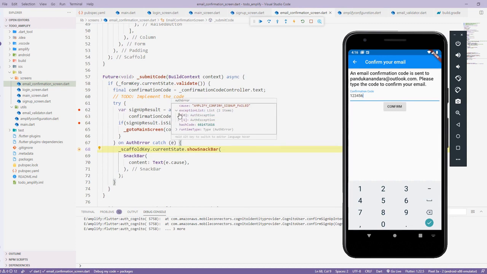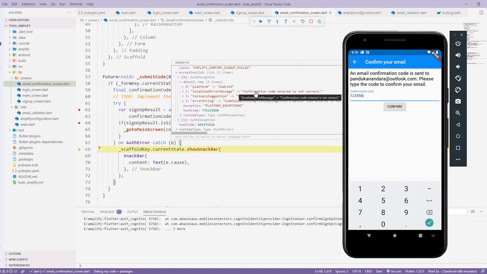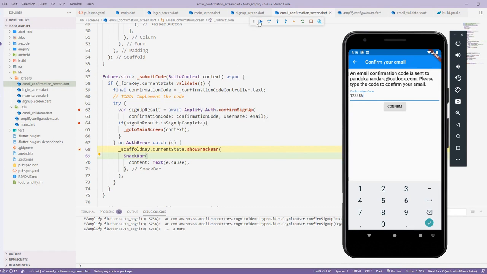And then yeah, as you can see, if you go to the details, you will see the confirmation code is incorrect. And then we will show it using a snack bar, and this is how the snack bar is shown. This time we will give the correct confirmation code.